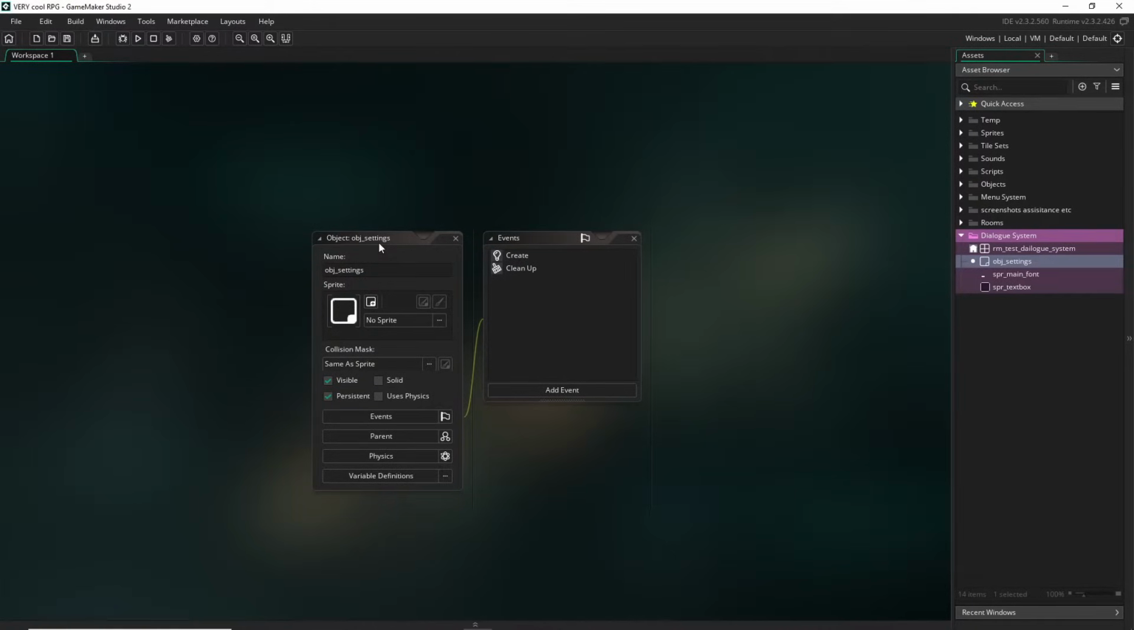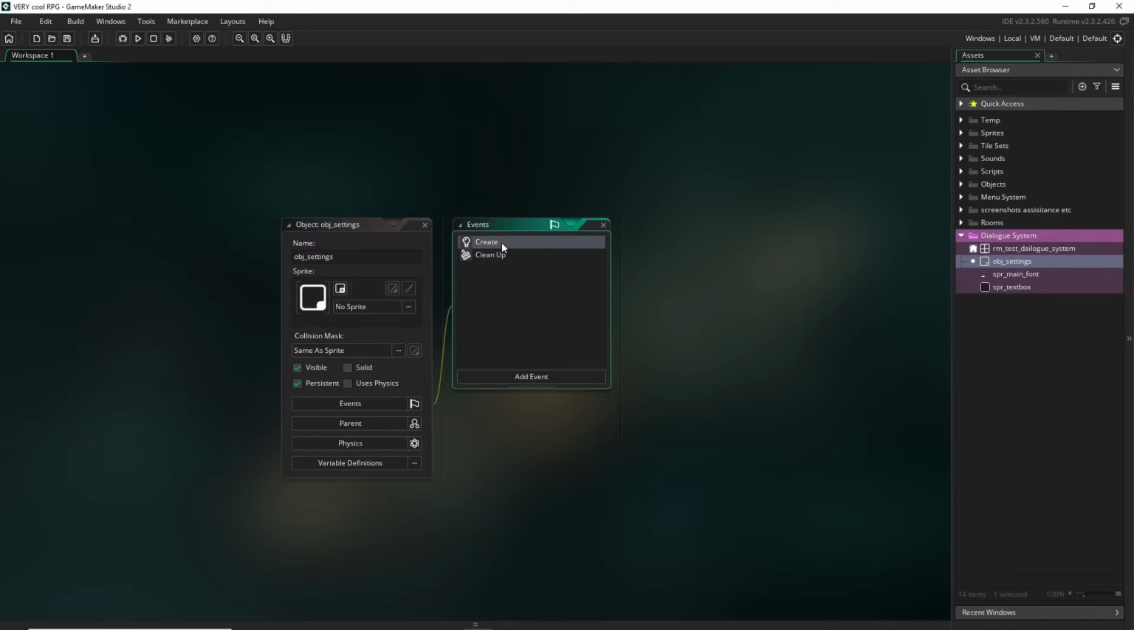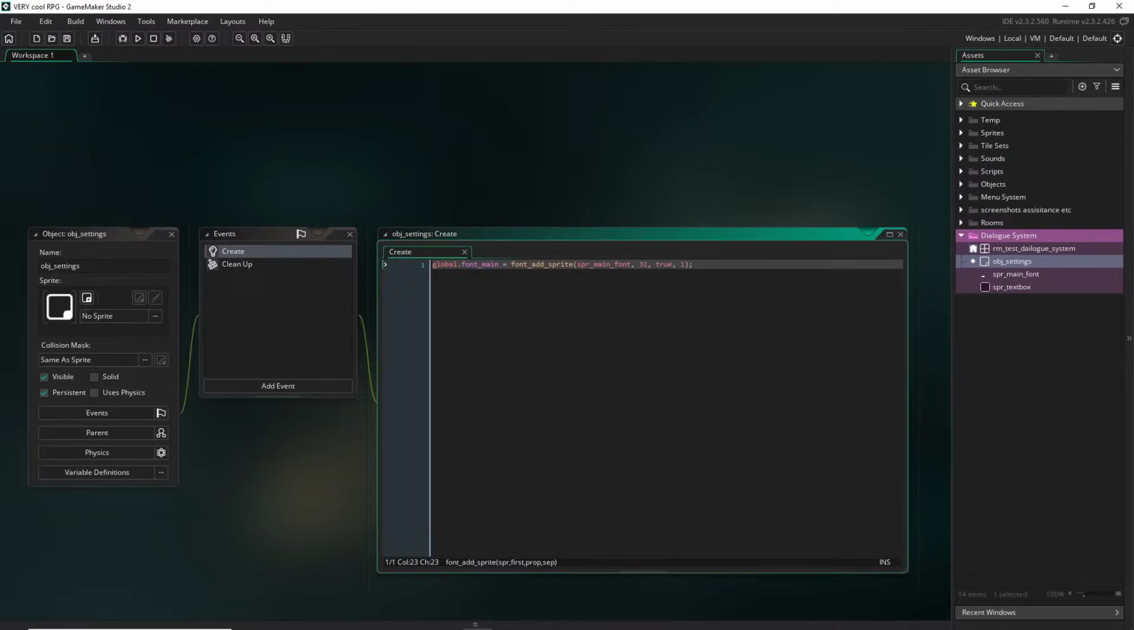Once you have those sprites ready, you want to create an object called object settings like this. I would use this to store information, obviously regarding the settings for the whole game, so I've set it to be persistent, so once it's been created, it stays in the game, and it doesn't go away once you leave the room that you created it in, so make sure that's checked. Then in a create event, I've created a global variable called global.font_main, and I use this function here called font_add_sprite, which lets you create a font from a sprite asset that you have. I've used my sprite main font.